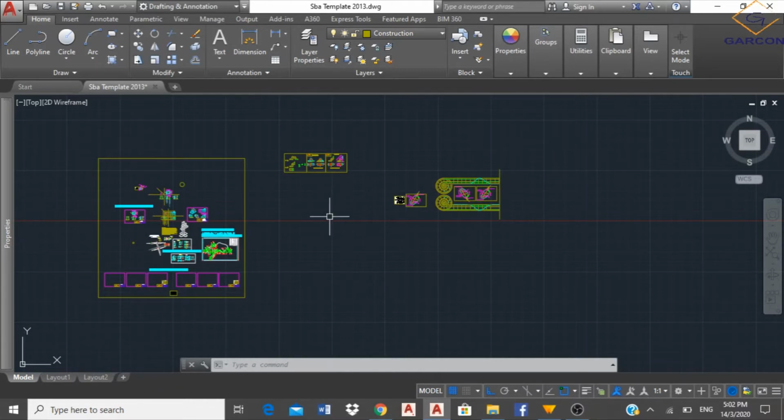Today we're going to focus on plotting our drawings. For example, you finished your drawing in CAD, and what you want to do now is to sheet it and plot it. Now, what I usually do, there are several ways to do it.